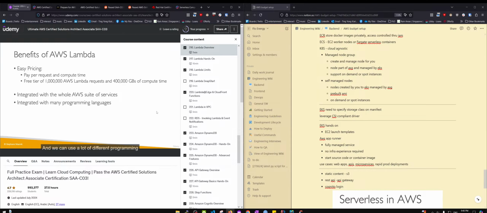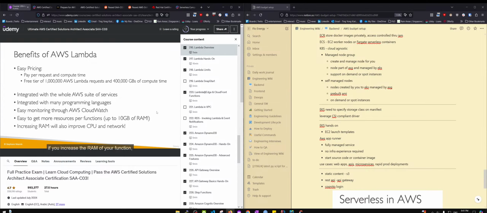It is also integrated with so many AWS services, as we'll see. We can use a lot of different programming languages on Lambda, so we're quite free. And there are very easy monitoring integrations with CloudWatch. Finally, if you want to provision more resources per function, you can provision up to 10 gigabytes of RAM per function, which is a lot. And by the way, you need to know this: if you increase the RAM of your function, it will also improve the quality and performance of your CPU and network.